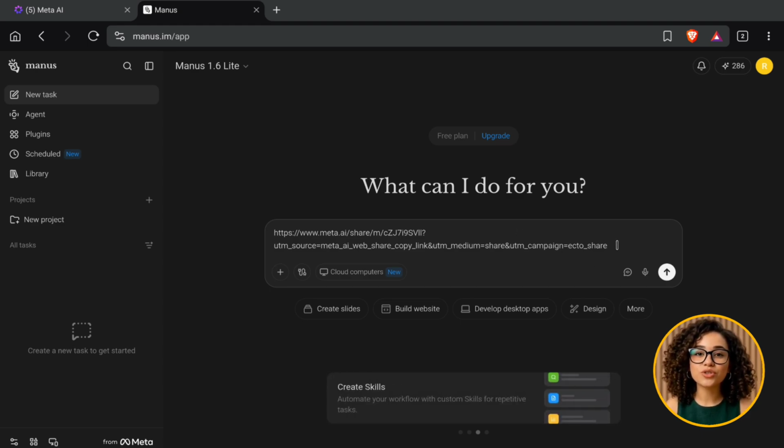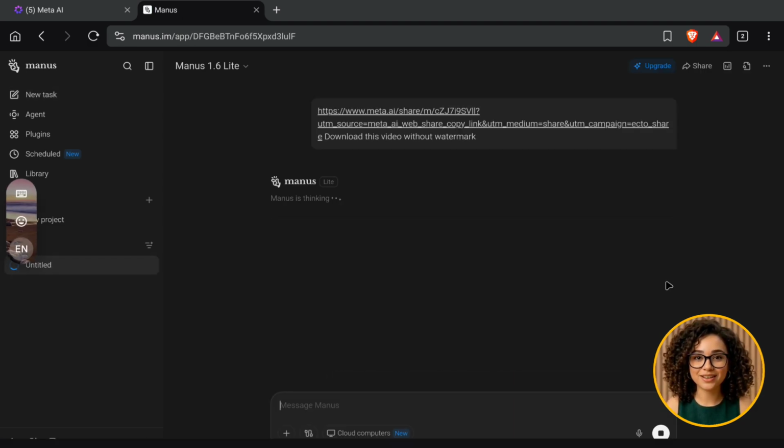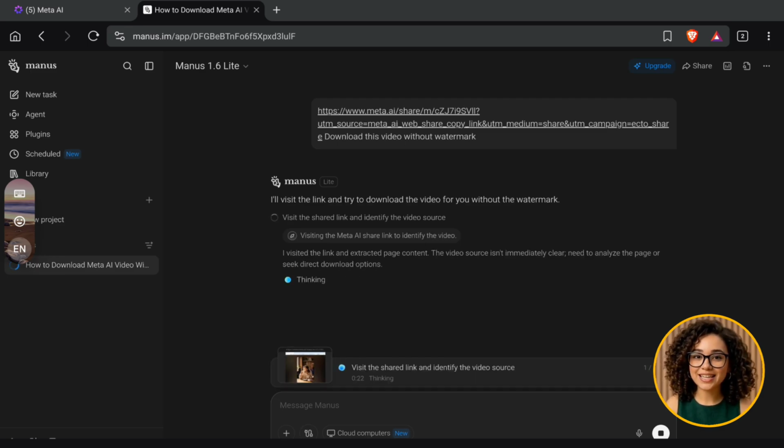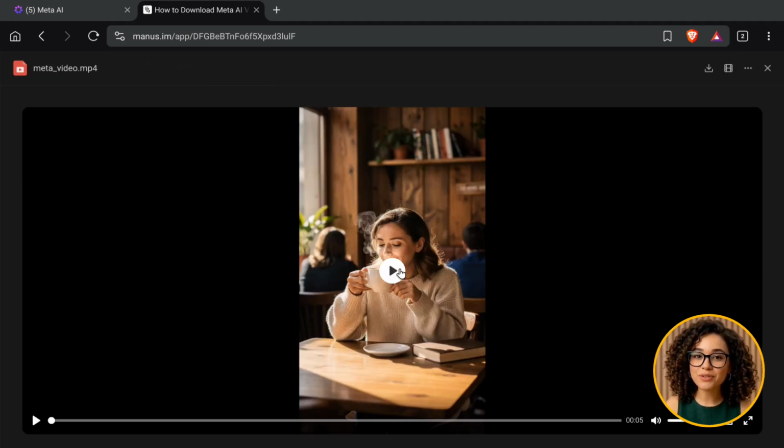But here is the crucial step that makes this work. Right after the link, type the exact prompt, "download this video without watermark," and hit enter. Manus AI will process this in the backend and give you the exact same video completely watermark free. You just download it and you're good to go. And let me show you the result.